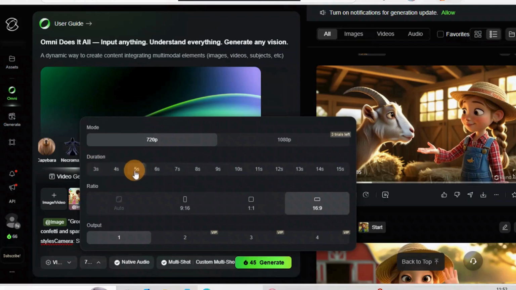So here is the duration. You need to select: 4 seconds is gonna be 36, 3 seconds is gonna be 27. Okay, so remember you only have 66 credits to use. So let's just go with 3 seconds, and then we're gonna click on 16:9. This is the aspect ratio, and then we choose only one image, and then we click on generate.